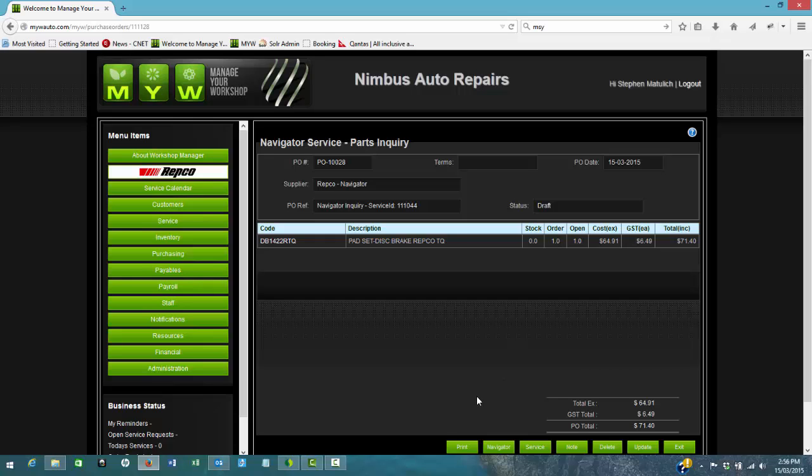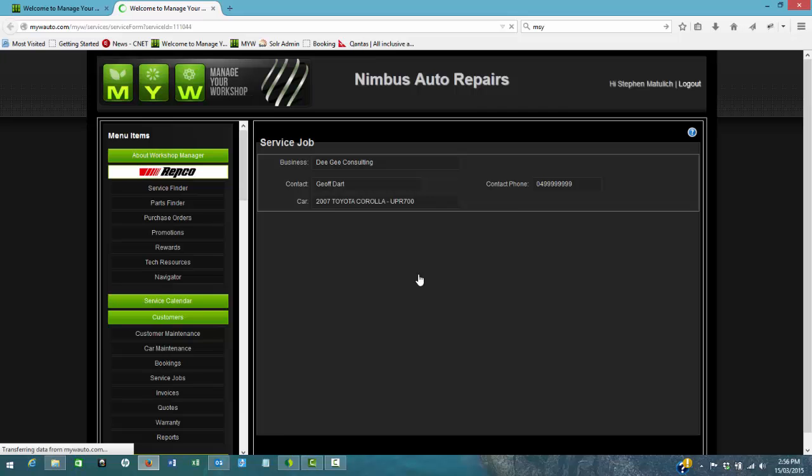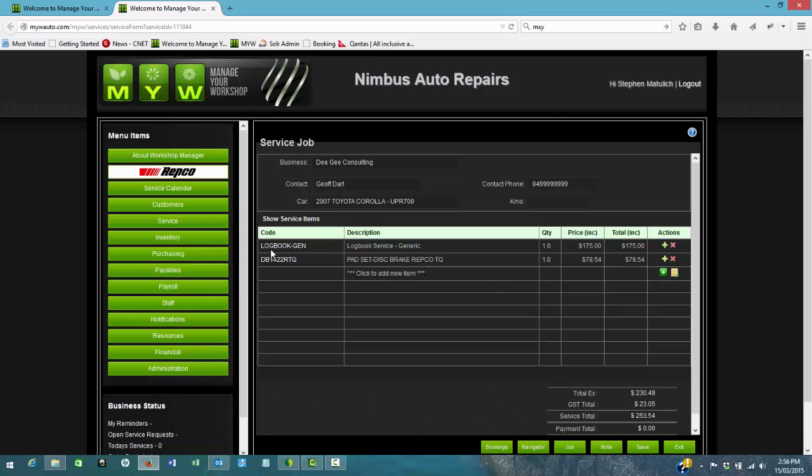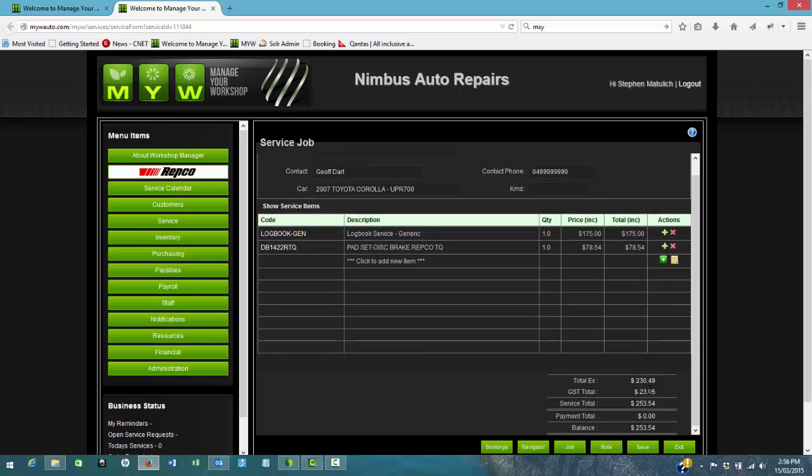Before we order it though, we need to add this to the service. So that again is really easy with the integration between MYW and Navigator. We just click on service. We get prompted as to whether we'd like to add the parts into the service job. We say yes, and you'll notice that to the actual service job here we've automatically added those parts, and obviously the service has been updated accordingly with those particular parts.